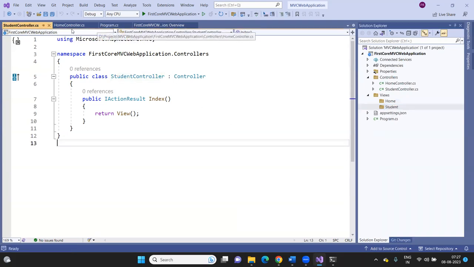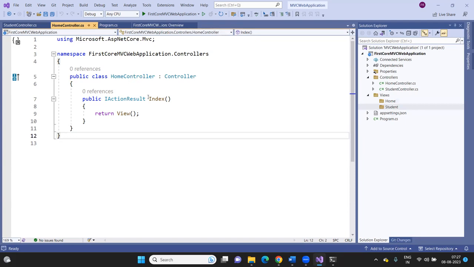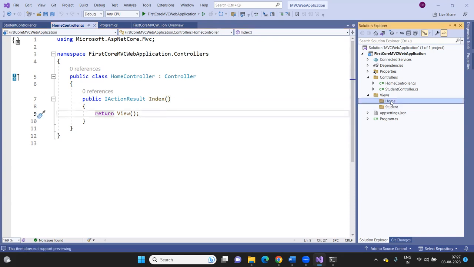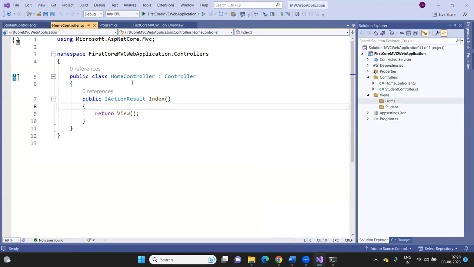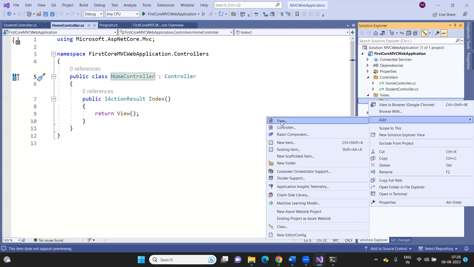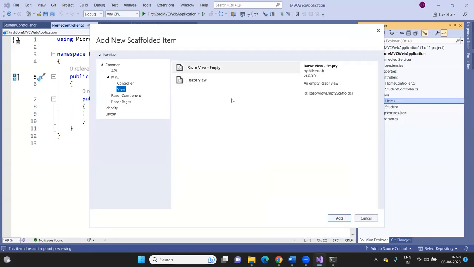Now inside this Home folder, I need to create the Index.cshtml file. I want to create the view. For that purpose, just right-click on the folder where you want to create the view. I want to create this Index view inside the Home folder, because this is the Home controller. So right-click on the Home folder, Add View. And here you have two options. If you want to create an empty view, you can go with this one. If you want to create a Razor view, you can also go with this one.